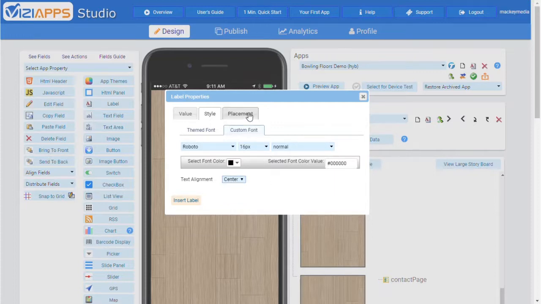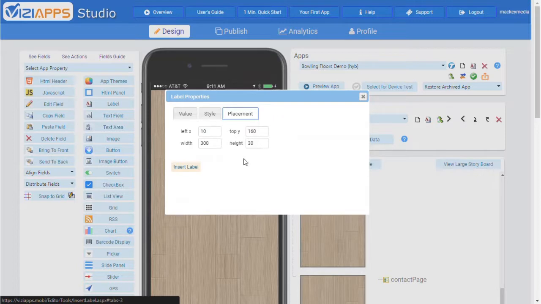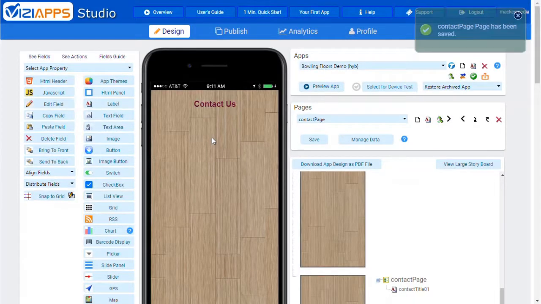If you know the precise positioning and size of your label, you may choose it under the Placement tab. Label fields cannot be edited by the user, but the app can change its value while it runs. To see the field on the canvas, click Insert Label.